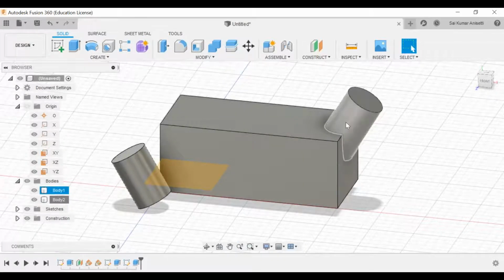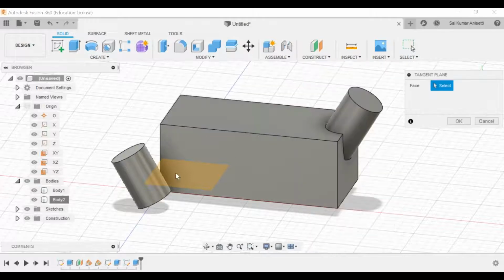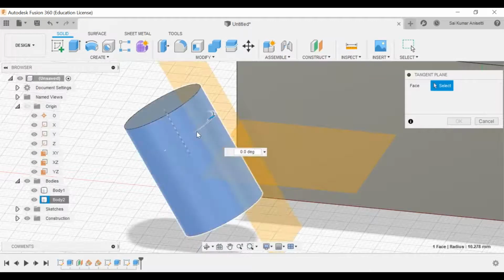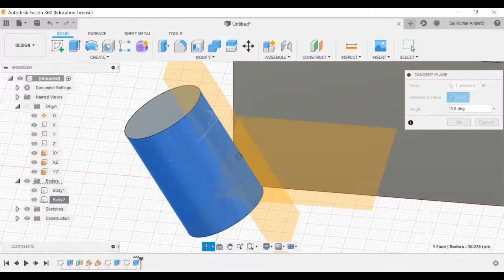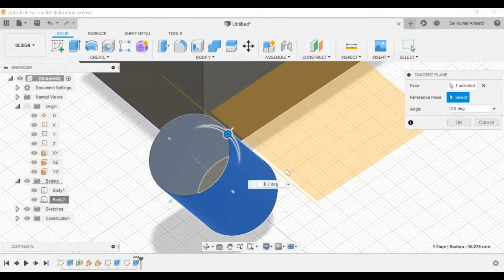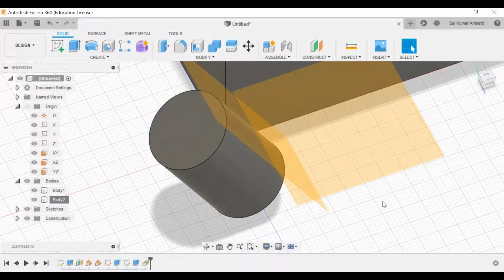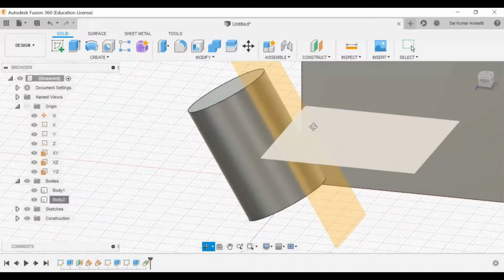So that is the use of creating angular planes. And the next one is tangent plane. Now if I want to create a plane which is tangent to the surface, wherever you want, you can create that particular tangent plane. Let me zoom in properly. I'm creating a plane which is tangent to this particular surface. Click OK. Now I have created a plane which is tangent to this surface.